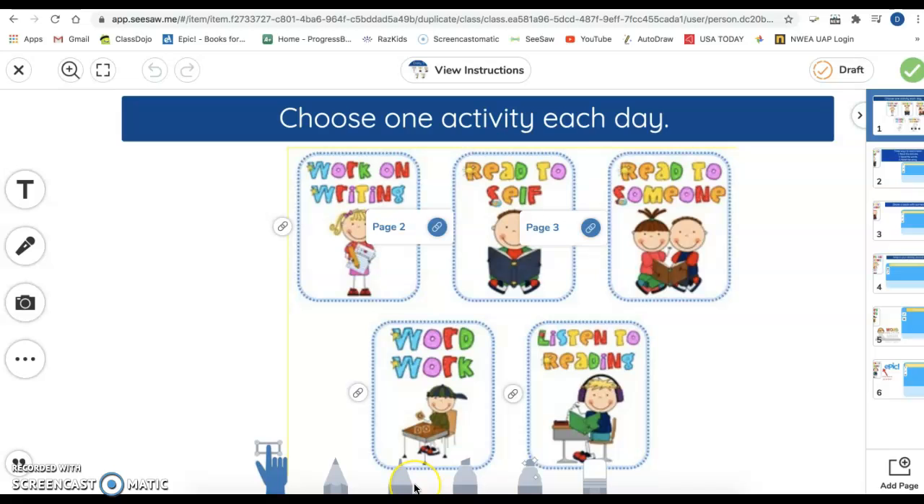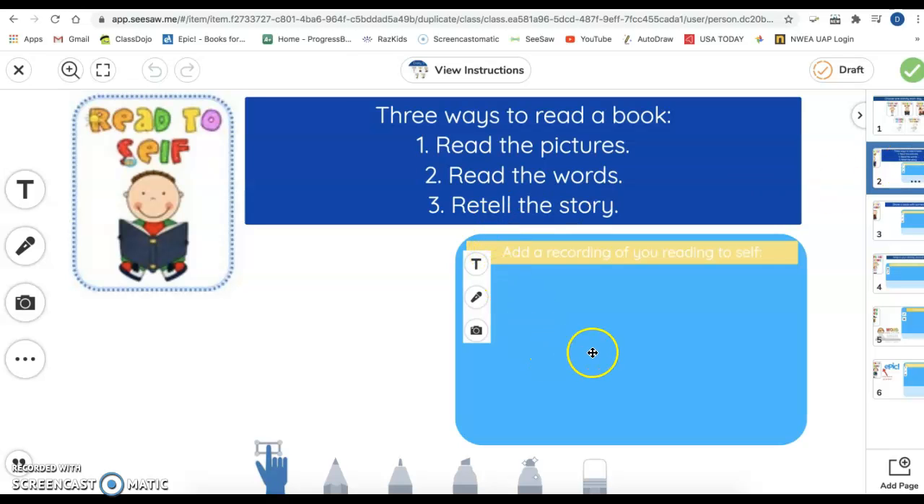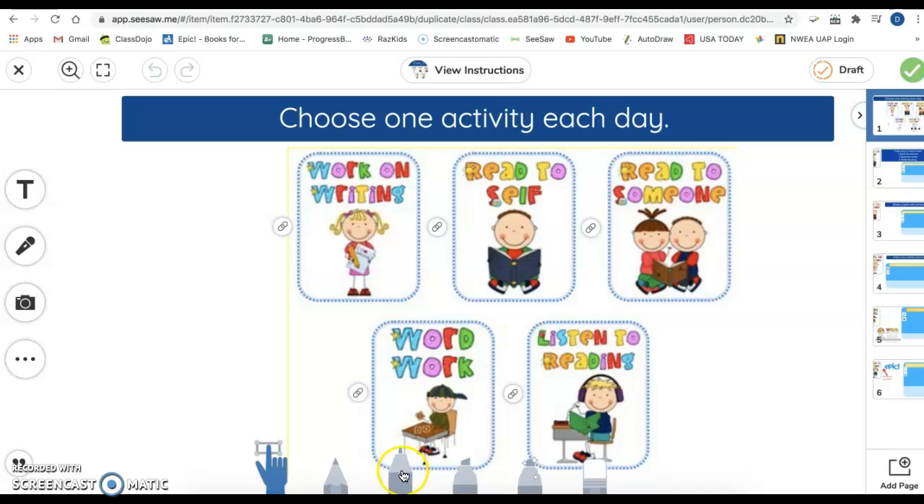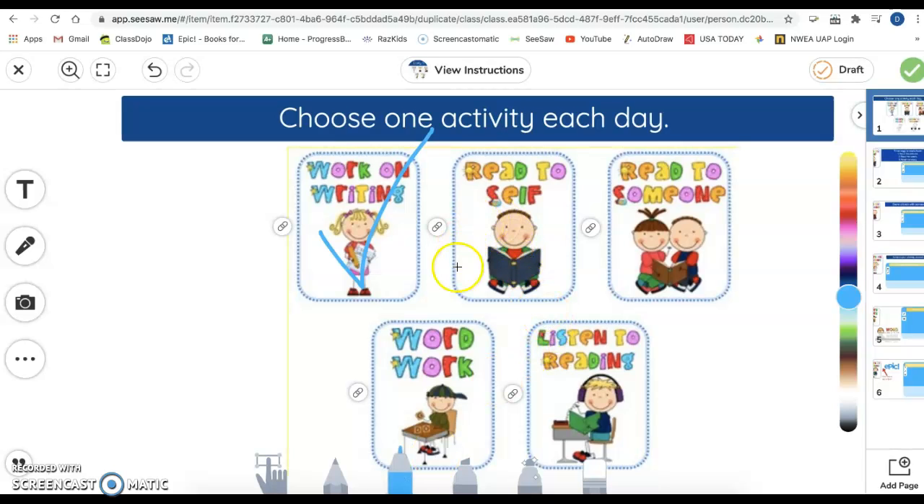Something they could do when they go in each day is complete one, and they are going to submit either a recording or photograph, but they could also take the pencil or pen tool to just check it off that you did it. And then they'll be like, oh, I still need to read to self, or I still need to listen to reading before going back to working on writing again.